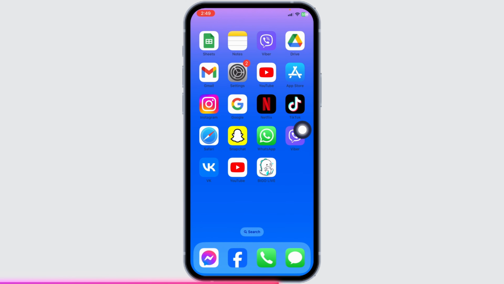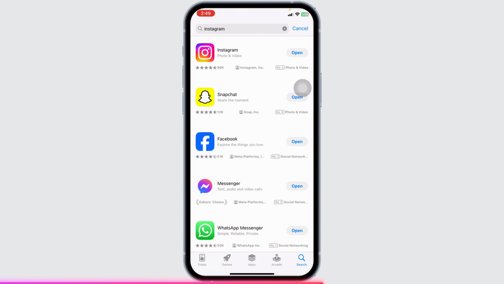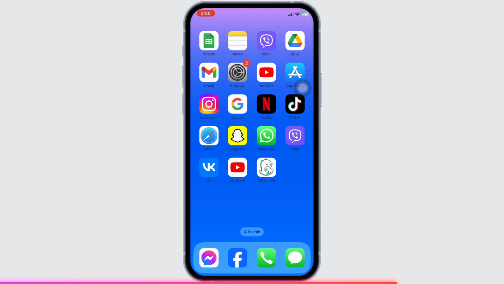Heading towards the next solution, open your App Store or Play Store. Now search for the app Instagram. After the app appears, at the right corner of the app you will find the option of open or update. If you find the option of update, just click on it and update the app to its latest version. Once you do that, you can check whether your problem has been solved or not.